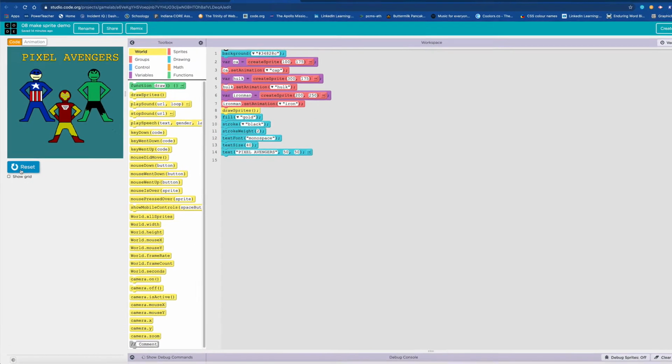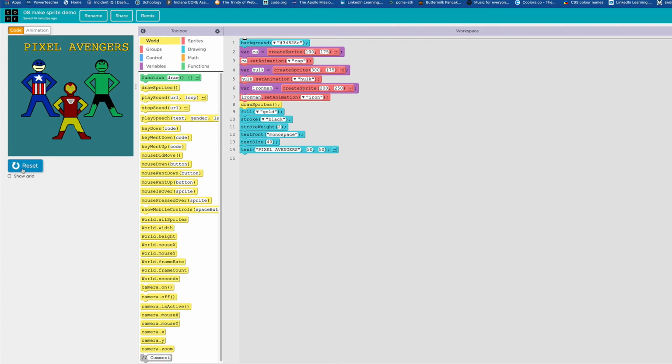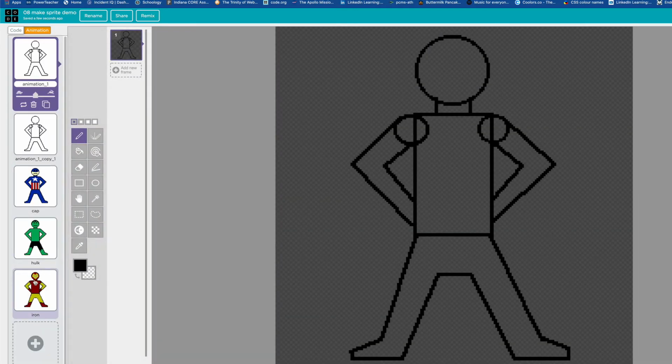I'm going to go ahead and run this, and I made the Pixel Avengers. I've got Captain America and Iron Man and the Hulk. And over here on the animation side, you'll be able to see them. Now, what I did here was I drew what's called a wireframe. You can see it in the middle. It's just made out of basic shapes, and I didn't fill anything.